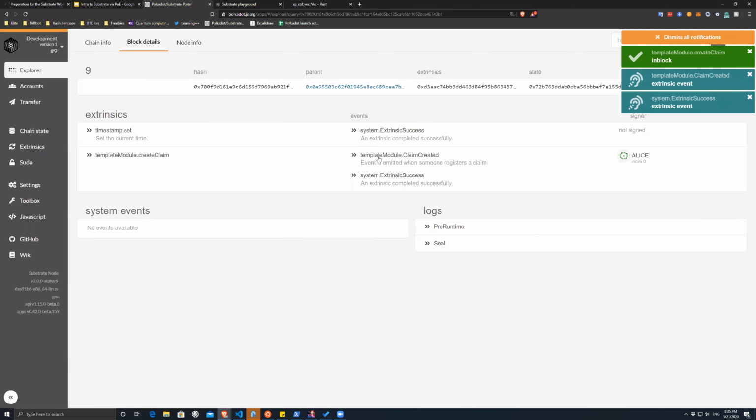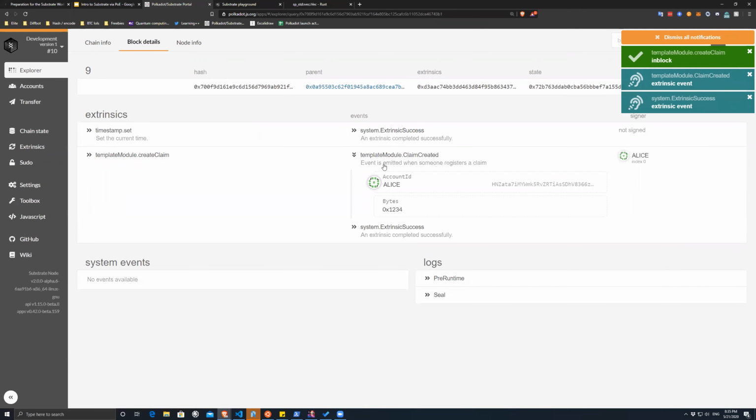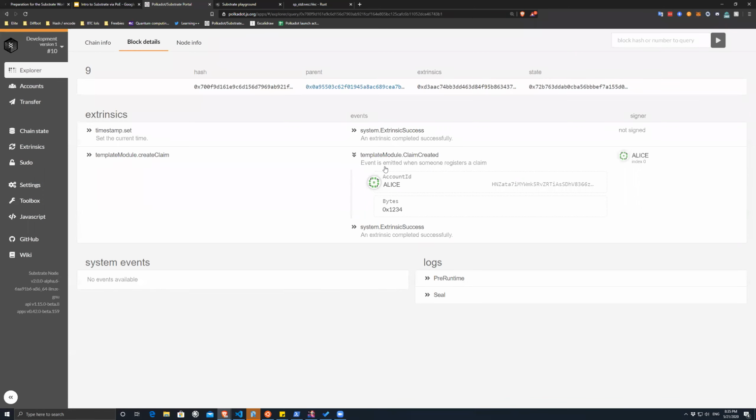Block 9 has the event, template module, claim created. The event is emitted when someone registers a claim. Our message is here, our event is here, our hash is here, our submitter is here. Let's check out if it's really saved.